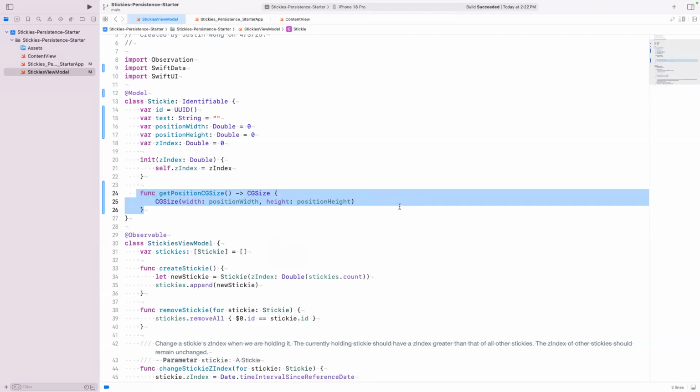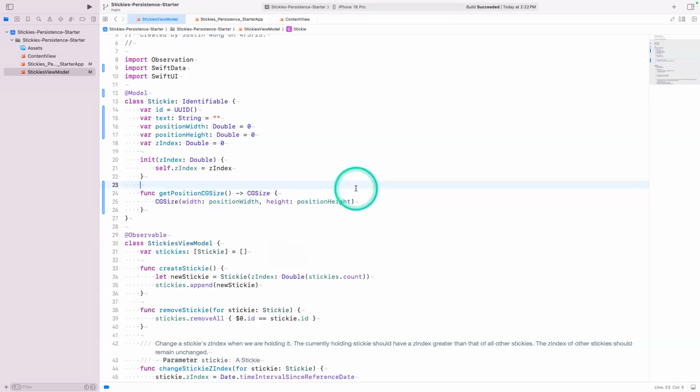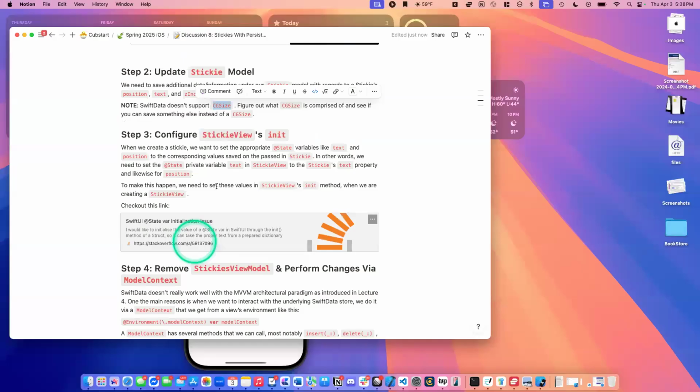Any questions there? Does it make sense? Cool. All right, so the next step is to configure a StickyView's initializer.